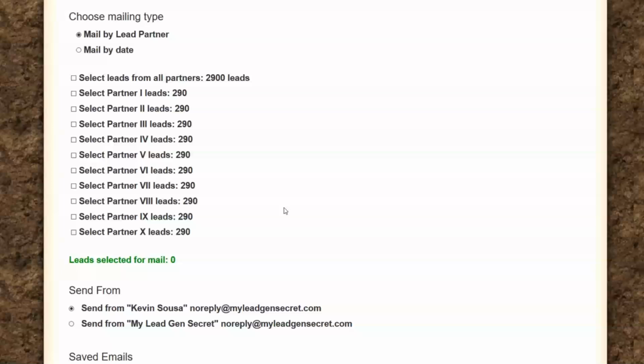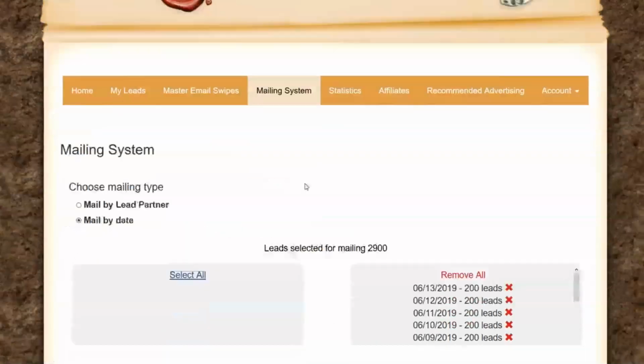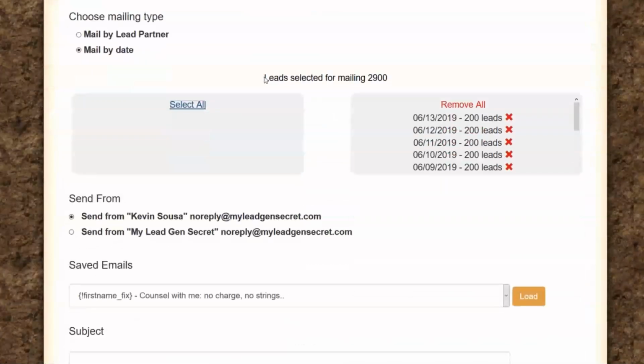Now, some people like to test from different lead partners which emails might have better conversions. Well, since you're limited to one emailing per day, it might take you a little while to determine that. So here's what I do. I choose mail by date, and then I select all. And this is my 15th day, so as you can see here, I have 2,900 emails, leads that I'm going to be sending today.